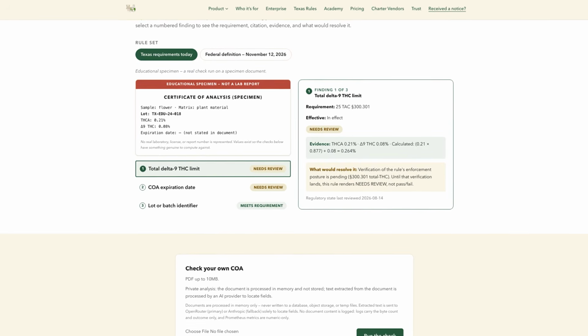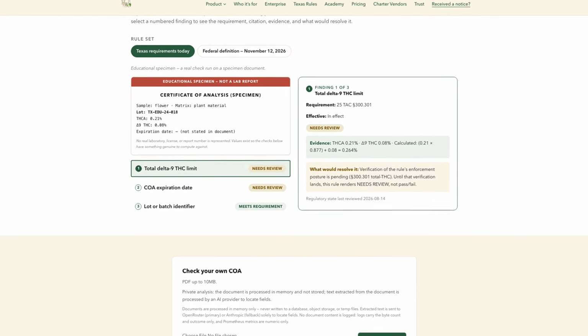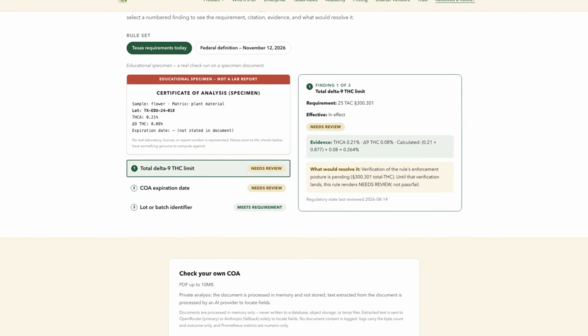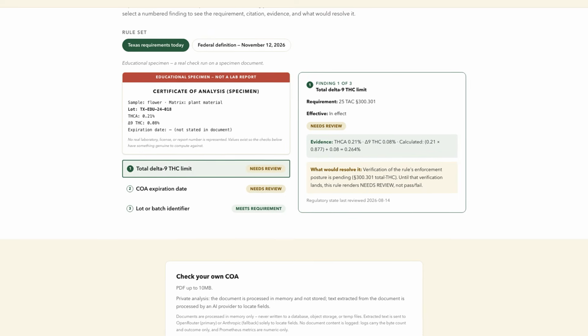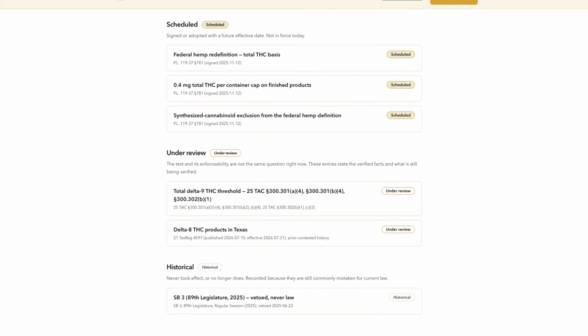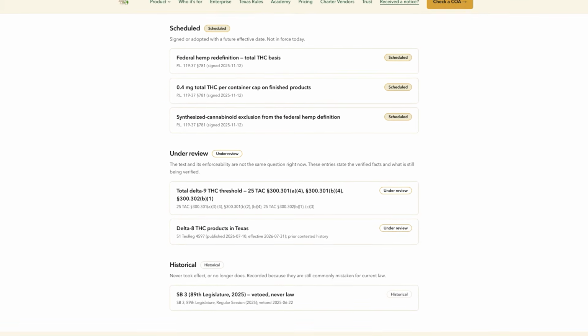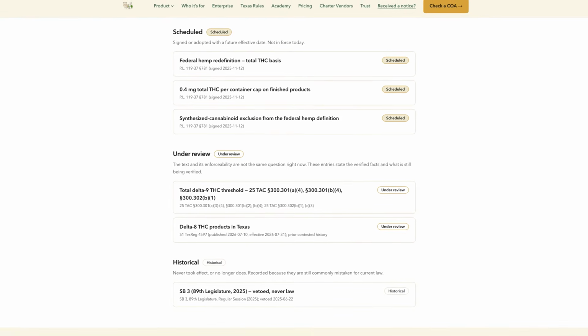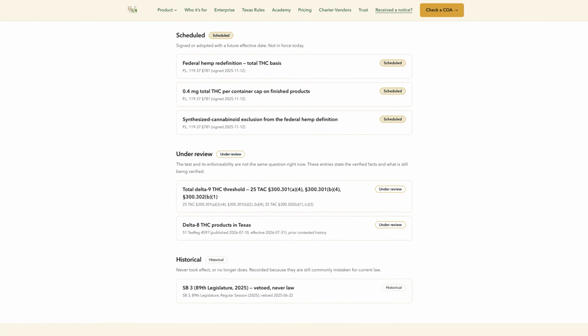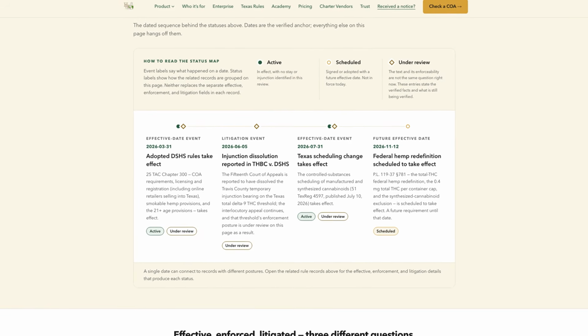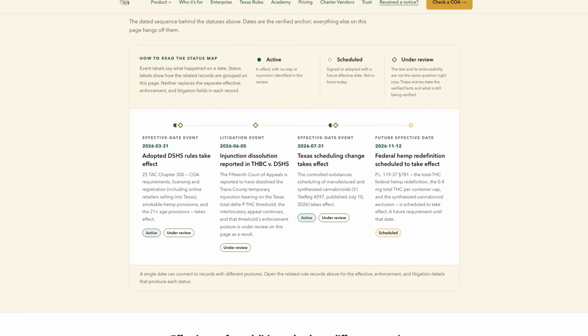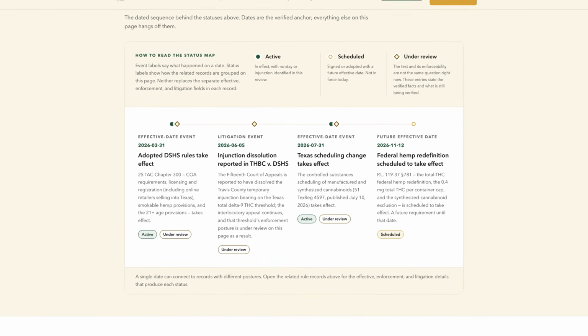Back to the first one, because this is the one worth understanding. The arithmetic is right there. 0.21 times 0.877 plus 0.08 equals 0.264%, under the line, and it still says needs review. Here's the reason, in the product's own words. Verification of the rule's enforcement posture is pending. Until that verification lands, this rule renders needs review, not pass, not fail. Read that again, because it's the whole point. The number is fine. What isn't settled is how that rule is being enforced right now.